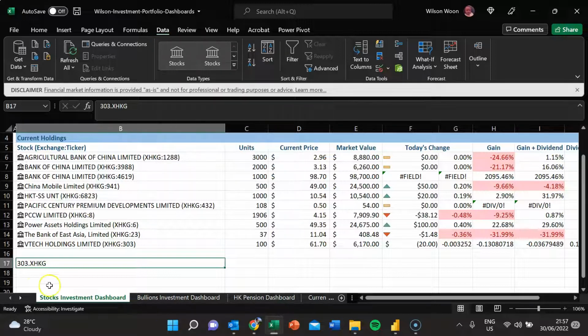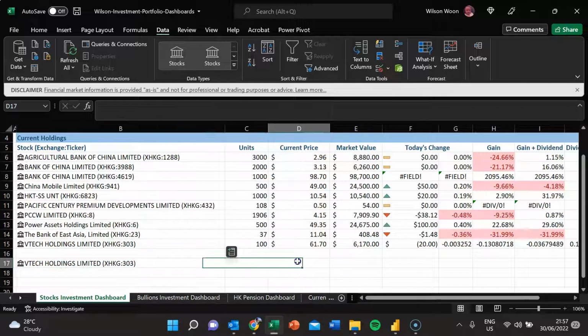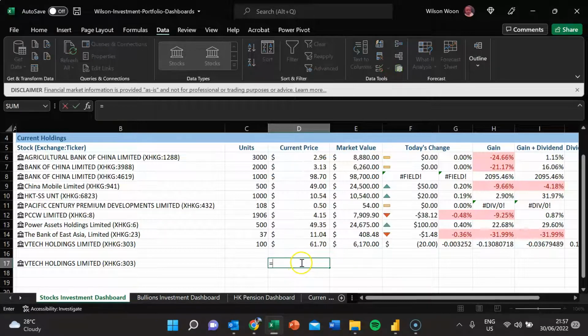I click on this button to convert the information in this cell into a stock ticker. Very quickly, Microsoft Excel recognizes this as a stock ticker. What I want to do next is get the current price of this stock. So I go to this cell and type in the equal sign to start a formula.